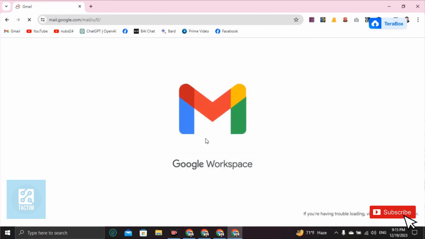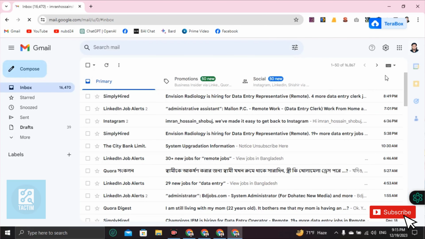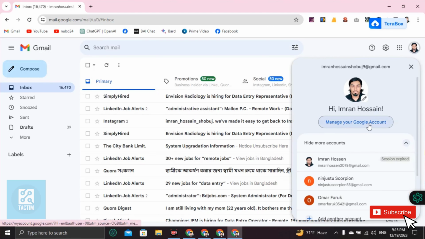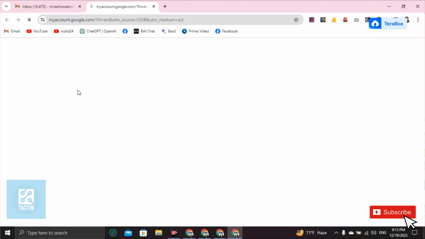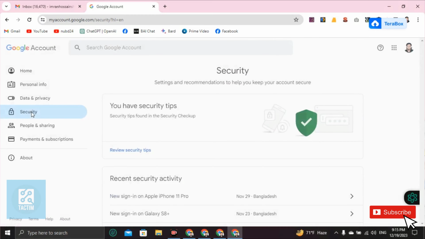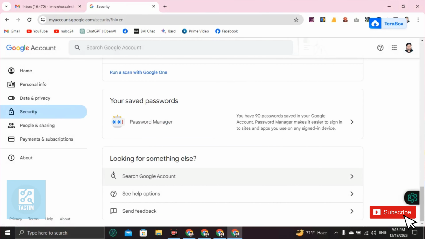After logging in to Gmail, you have to click on your profile icon in the top right corner. Now go to manage your account, go to security, this third option. Now scroll down and at the bottom you'll find password manager.